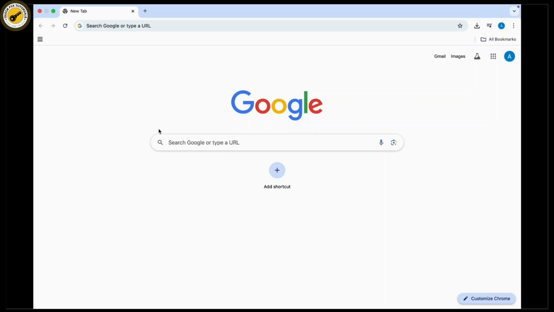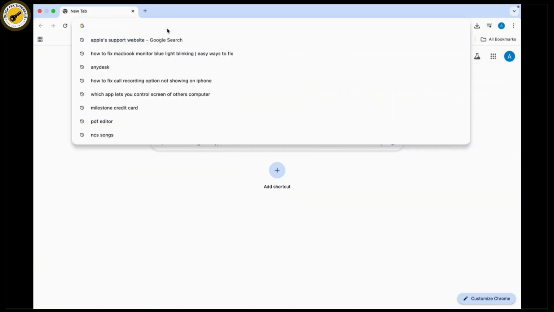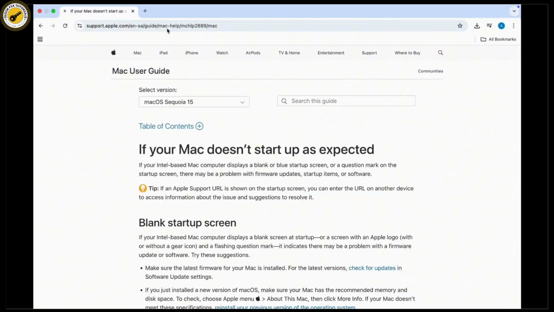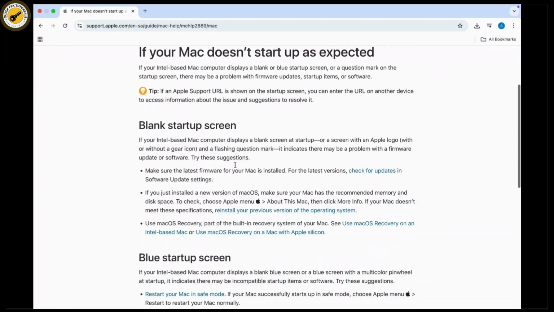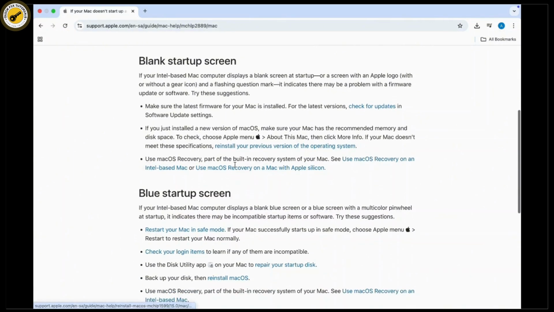Then in the search address bar, simply type down this link. I'll provide this link in the description box. All you have to do is go through it and hit enter. Then choose your macOS version. Different versions have different solutions or fixes for this issue. So make sure you choose the correct version and scroll down and follow these steps, and that is it.